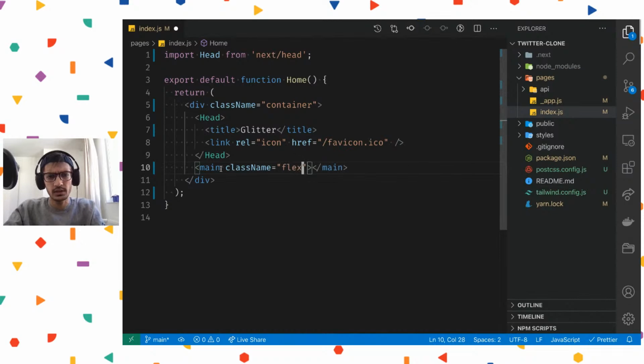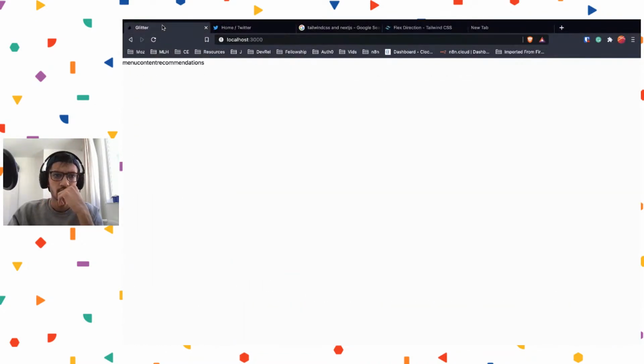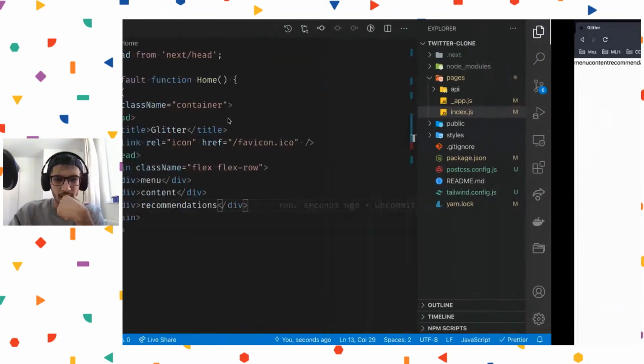Class name equals flex row, and inside this we have two different divs. This would be again the menu, and then we have the content, and then the recommendations, and I'm not sure. Let's come back over here. Okay, so we got the menu, we got the content. Okay, so it's content over here, and then the recommendation. Cool. All right, so we got the menu, content, and recommendation. So let's add some space in between all of these.